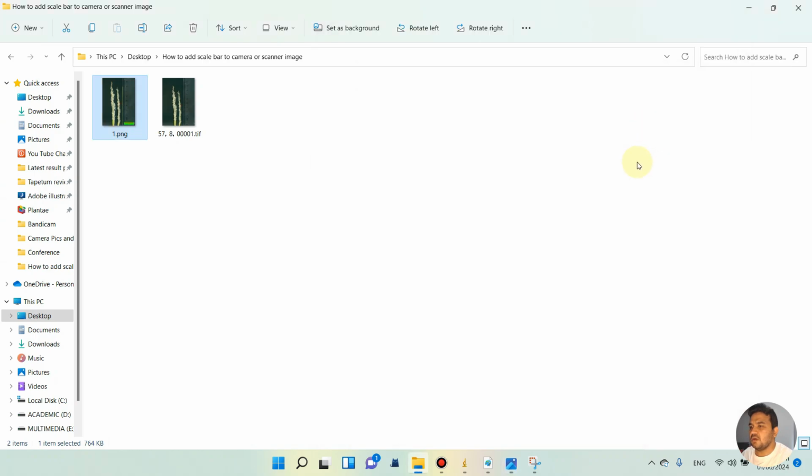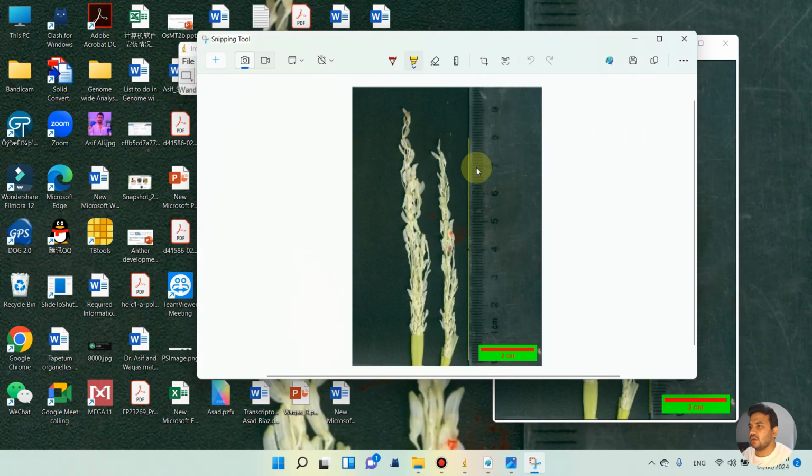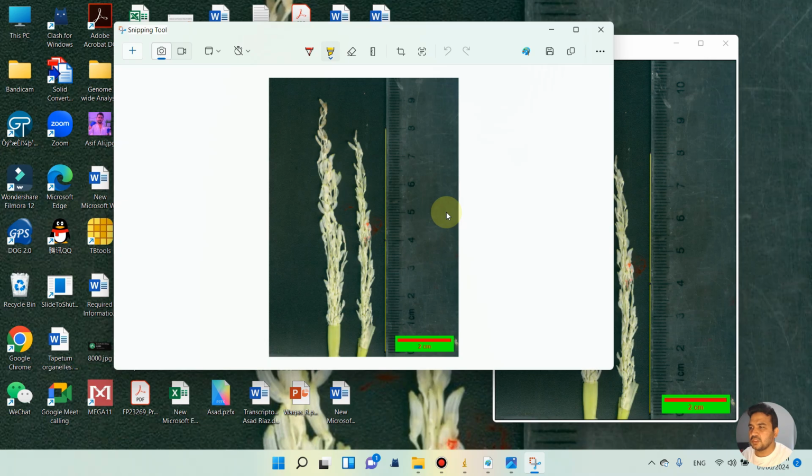In this way we can use the ImageJ software to set the scale. Hopefully this video will be helpful in adding the scale to your images.